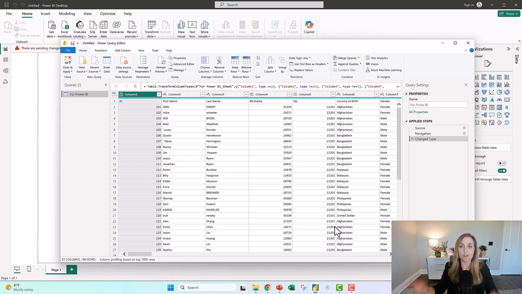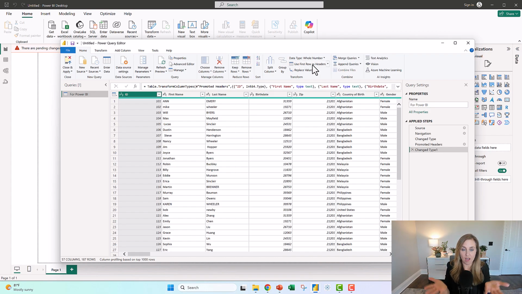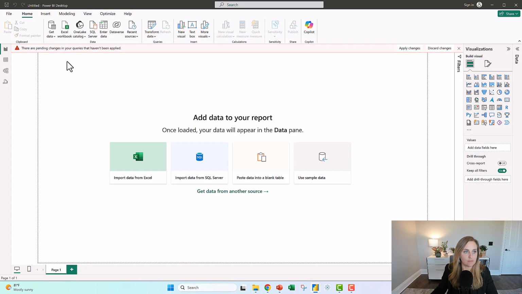Okay, long story short, it opens up the Power Query editor window, and all you have to do is click this first button, Use first row as headers, okay? And then it just bumps everything up just a little bit correctly. And then you're going to say Close and Apply. And then it just takes a second to do its thing.